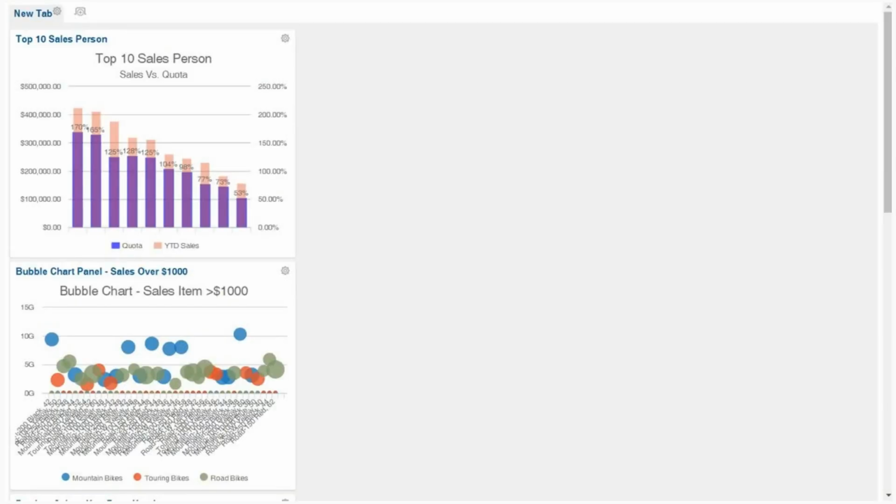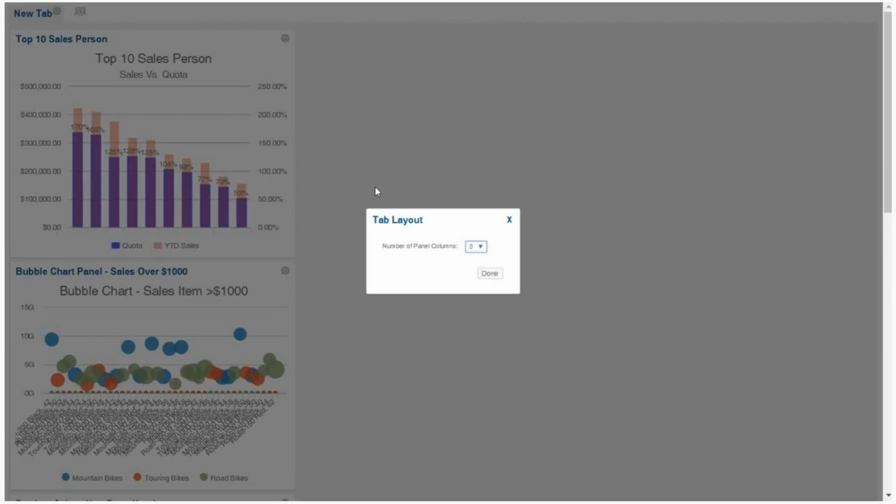A dashboard or tabs layout usually consists of one or more columns, and if the dashboard is configured to be adjustable, users can drag and drop the panels into the columns in the arrangement of their choice. Using the tabs gear icon, click Change Layout. Change the number of columns to 3 and click Done.